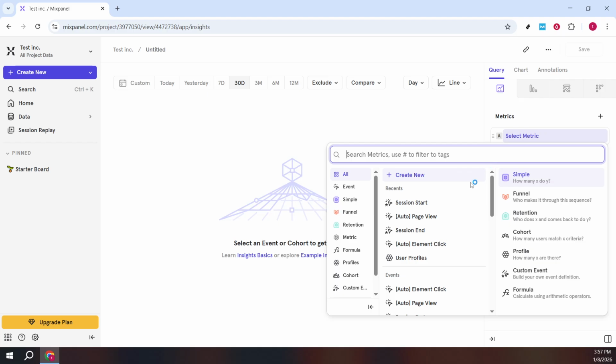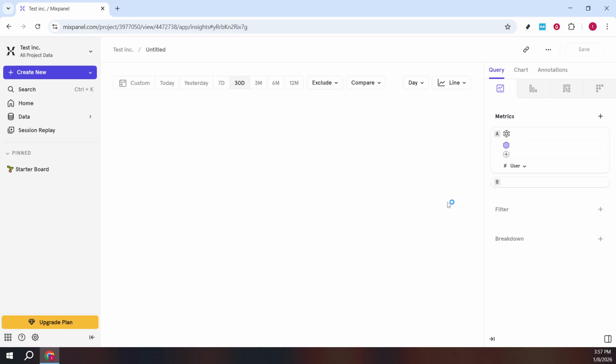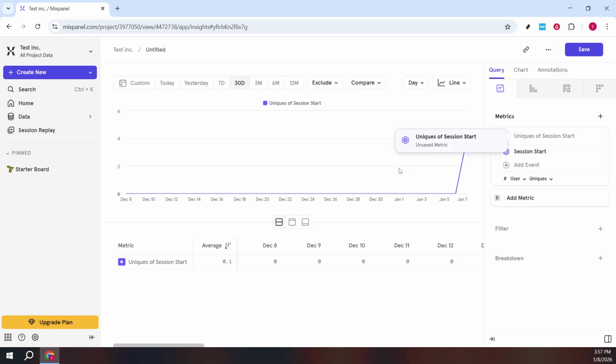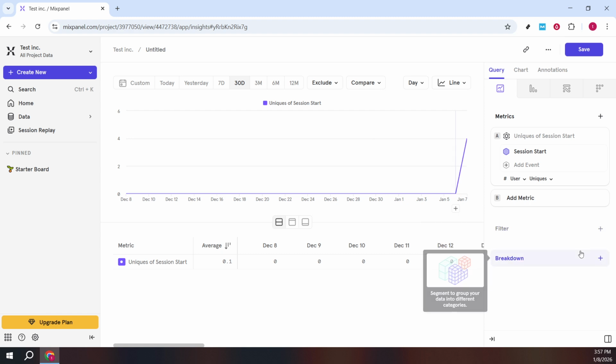Choose Session Start. This event represents the beginning of a user's session, typically the first event after a period of inactivity defined by your project's session timeout settings. Selecting it will add a trend line to your chart so you can see how often sessions begin over time. If your numbers look unexpectedly low or high, remember that session boundaries depend on your timeout configuration and how your tracking is implemented in your product.